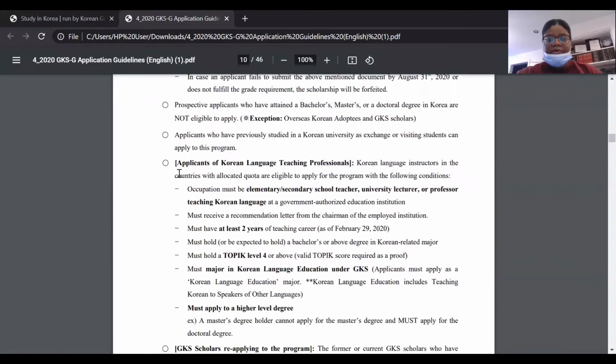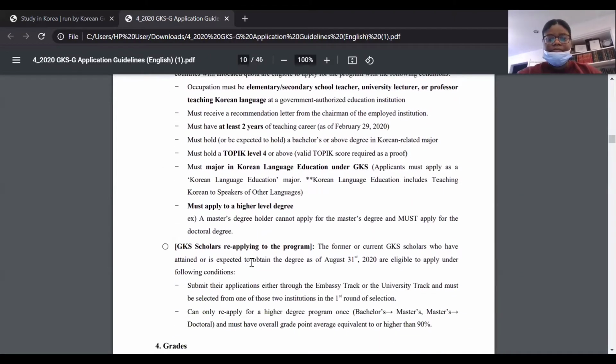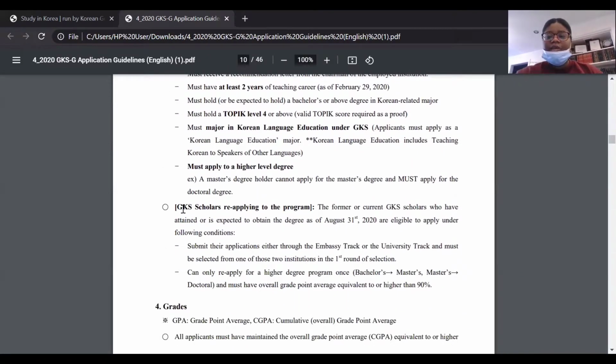And this is for the ones that want to do the Korean teaching professional program, which I don't know about. So if you're a former KGSP and you want to apply again, you can apply via embassy or university. And you can only reapply for a higher degree. So if before you were doing bachelor's, then you can apply for master's. If you were doing master's, now you can apply only for PhD, and your grade needs to be higher than 90%.